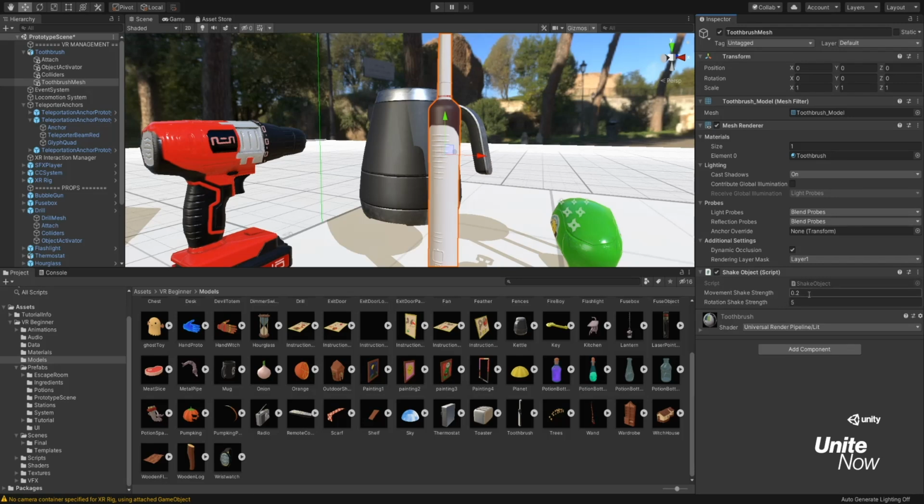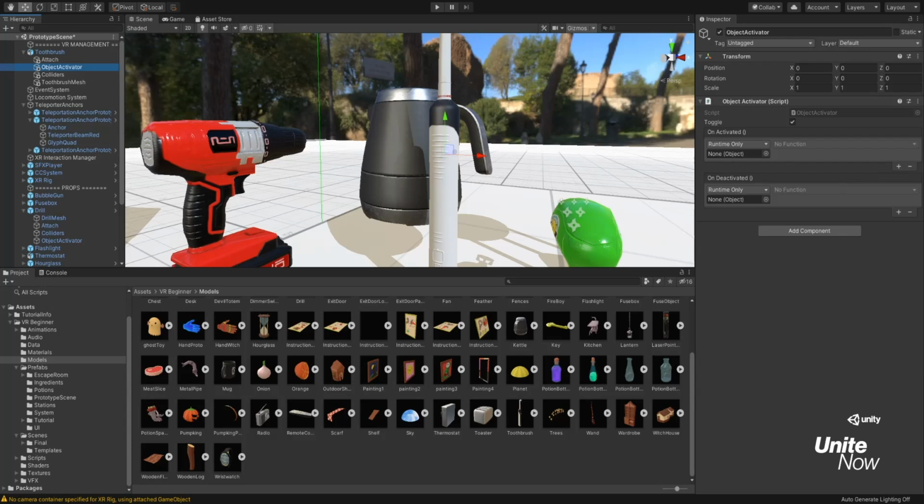Movement shake strength 0.2 seems like a lot, but we are making the world's most powerful toothbrush, and the rotation shake strength might be just a little bit too high, so let's maybe lower that down to 2. Naturally, you can mess with these settings as you'd like. We can now go back to the object activator because we now have the script that we need to play with. So we can drag the toothbrush mesh into the object slot on both activated and deactivated.